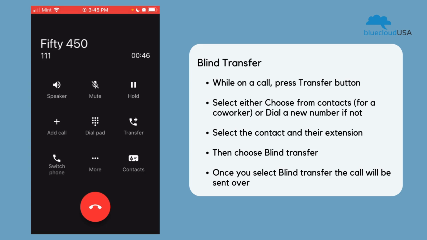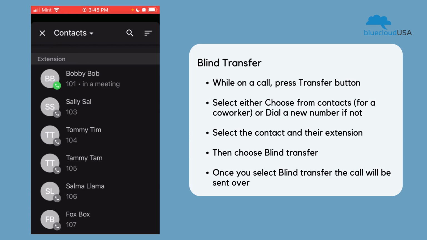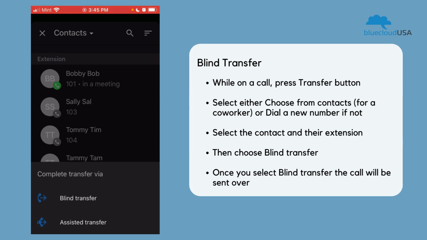So in order to do the blind transfer, we'll press the transfer button. And for this one, I'm going to transfer to one of our other coworkers. So I'm going to press choose from contacts. And here I'm going to transfer to the person at 101. So I'll press 101, and then I will select their extension. And here's where you can choose between the types of transfers. For this one, I'm going to send via blind transfer, so we don't know if they're available or not, and they can manage the call from there.